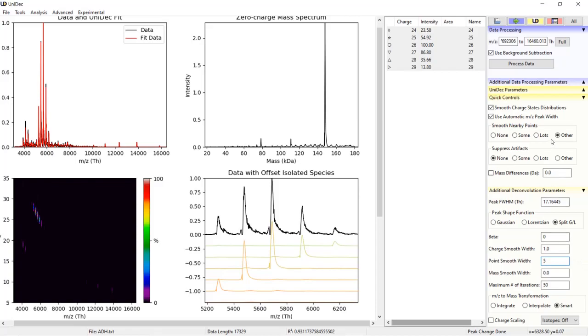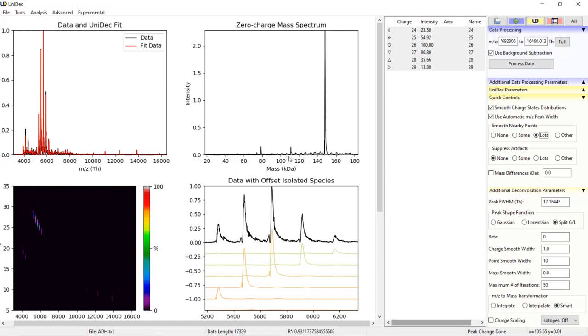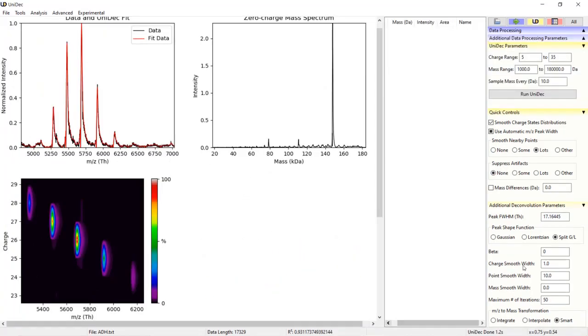However, in cases where point smooth is not enough to diminish most of the artifacts, it's better to use a combination of point smooth with the next option, which is Suppress Artifacts. The Suppress Artifacts feature sets the beta parameter in the Additional Deconvolution Parameters tab. The beta parameter is useful for deconvolving mass spectra that contain broad mass peaks and for reducing artifacts in the data, such as harmonic or satellite peaks where the charge states are partially misassigned. The beta parameter uses a softmax function to push each data point towards having a single charge state.